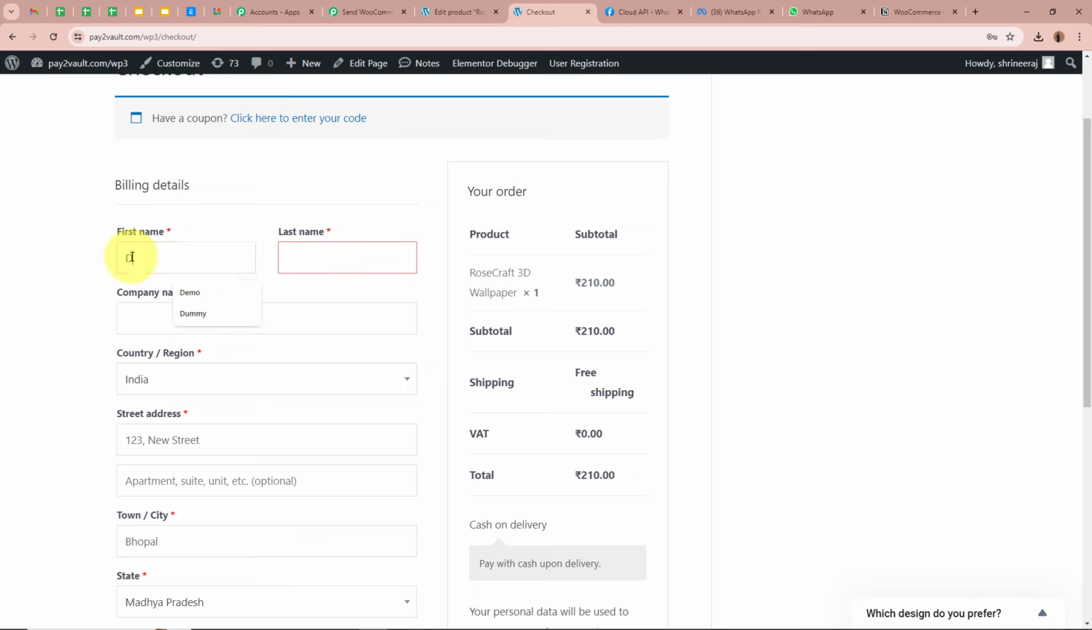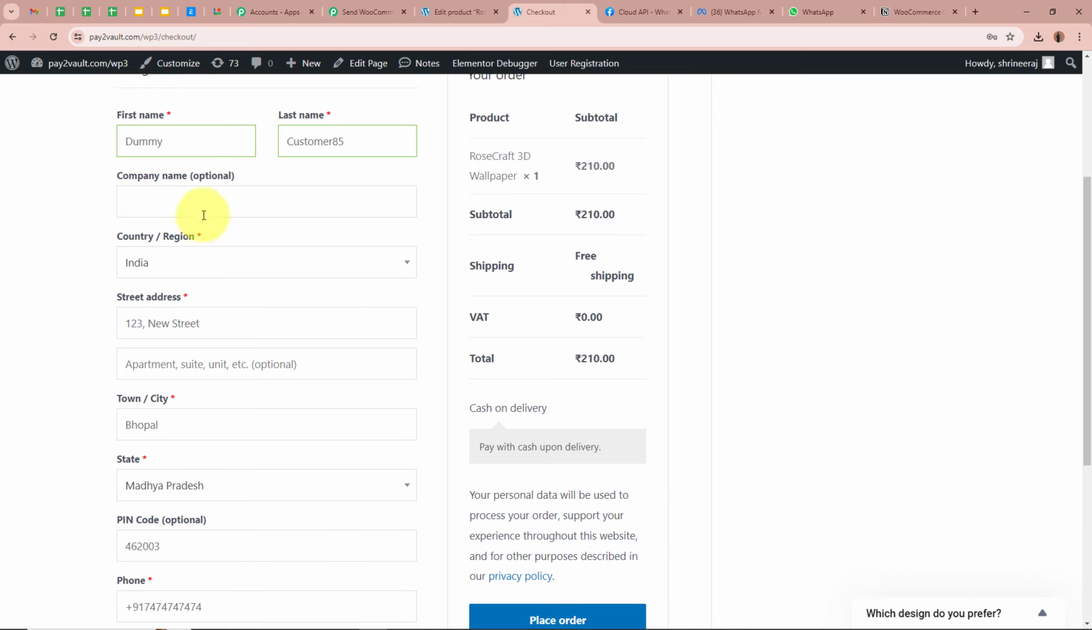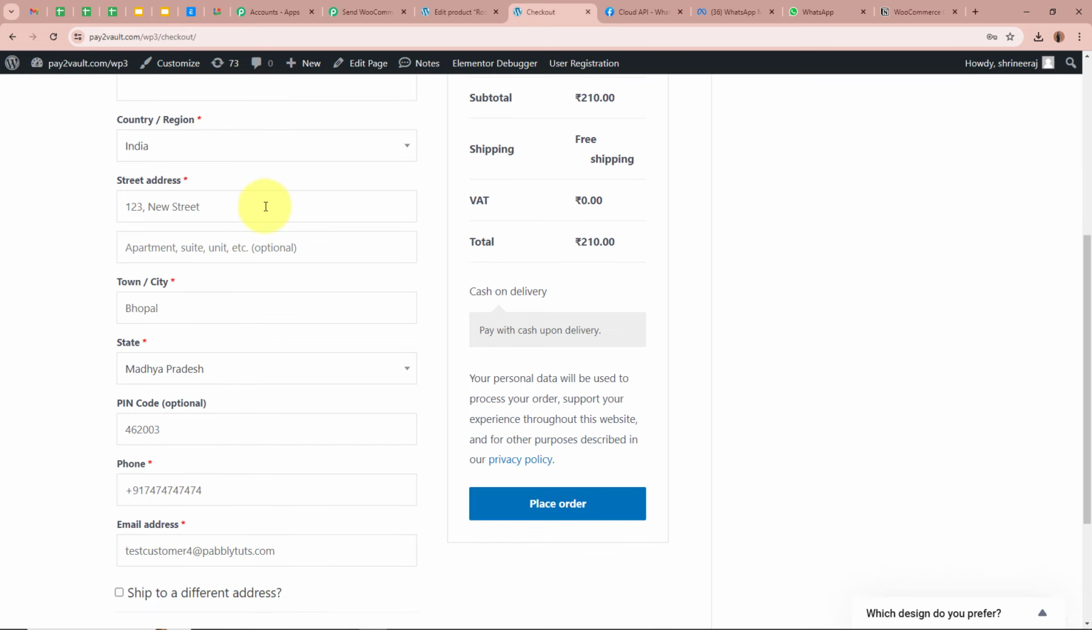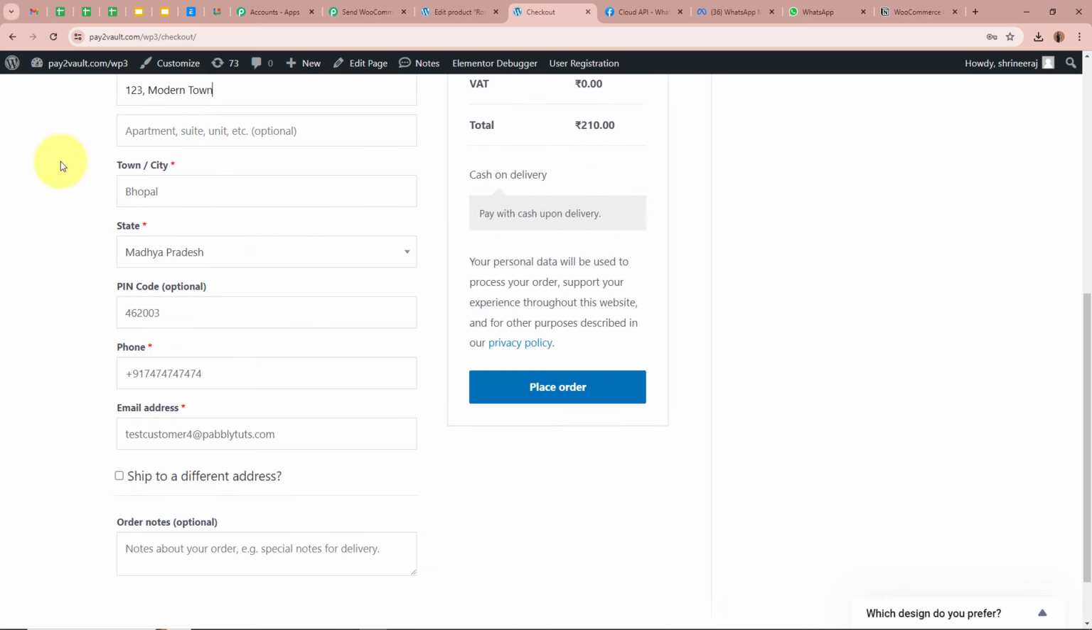For the first name over here, I'm going to write dummy. For the last name over here, I'm going to write customer 85. Okay, next it is asking for the company name. It's optional. I'm going to skip that part. For the country over here, I'm going to select India. Next it is asking for the street address. For the street address over here, I'm going to write 123 Modern Town. If you want, you can add the apartment over here, as it's optional. I'm going to skip that part.